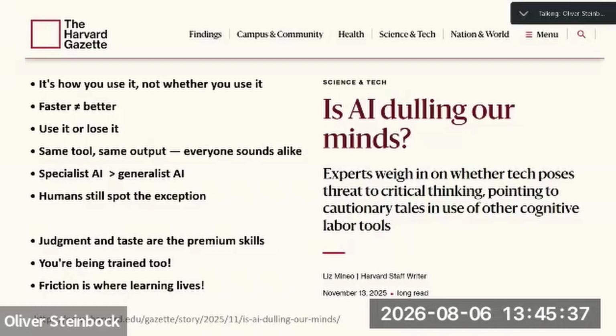Different font, super weird. Faster is not always better. Use it or lose it. Everyone starts to sound alike. A former graduate student of mine calls this a TEDification of science. All TED Talks by now, they were great in the beginning. They all look kind of similar, right? They all follow the same formula. If we all use large language models, we all sound alike.